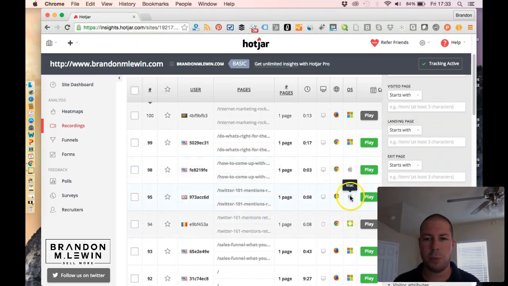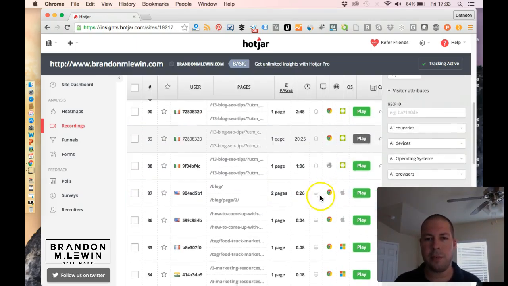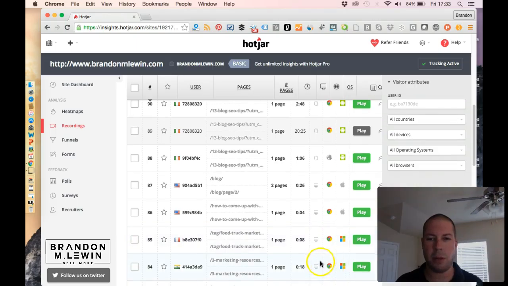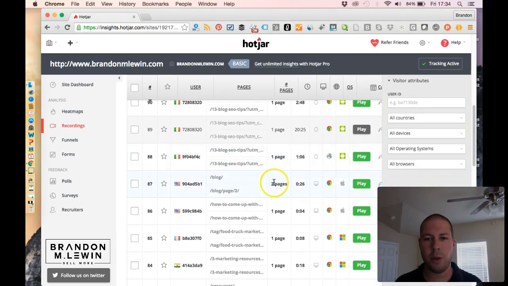So you can see like this person is on a Mac, Windows. So you can see these different parts. So from a technical standpoint, if something isn't working, then you'll know based on the information that they're providing. They also show you if it's desktop or mobile. You'll be able to see it when you actually play it. So let's do this. For example, this person used their desktop, was on Chrome, using a Mac computer, went to 2 pages, spent 26 seconds exactly.